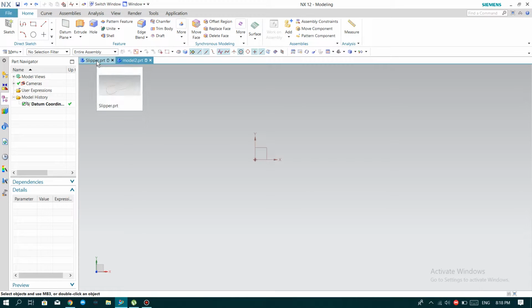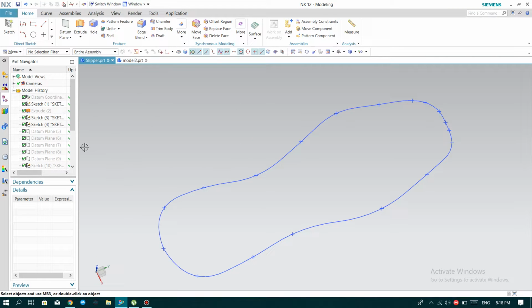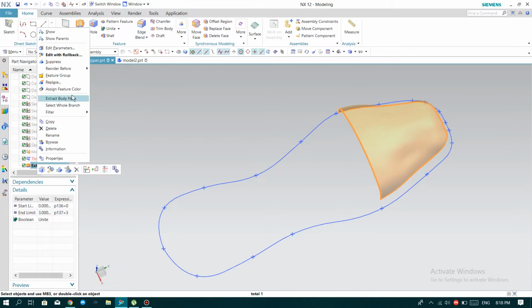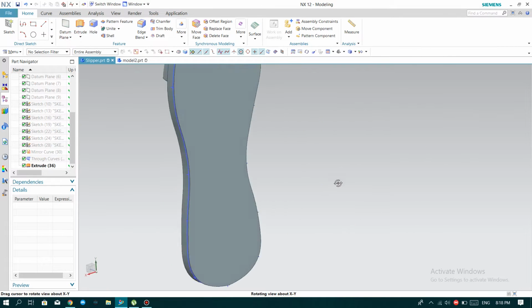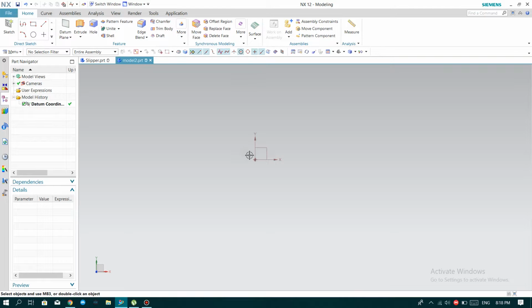Hello everyone! Today I will create a slipper like this. Okay, let's do it together.